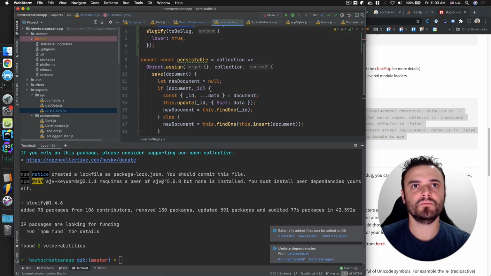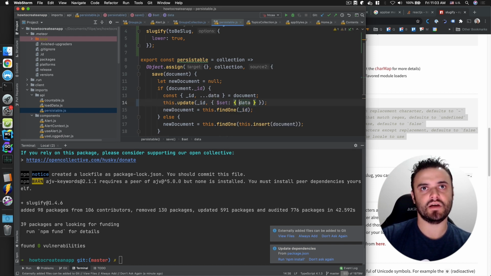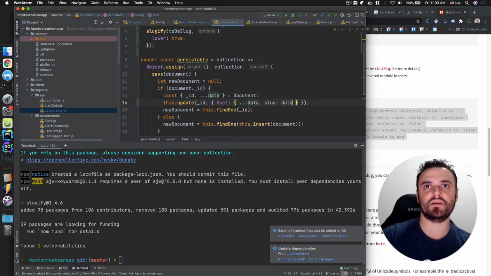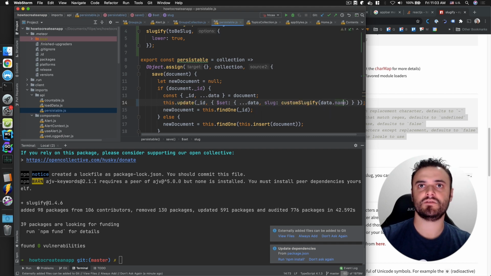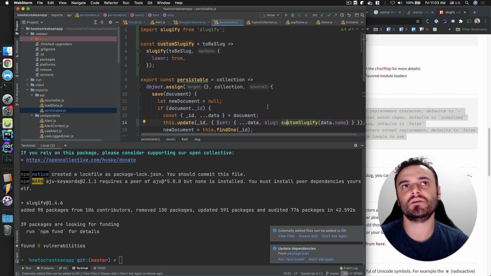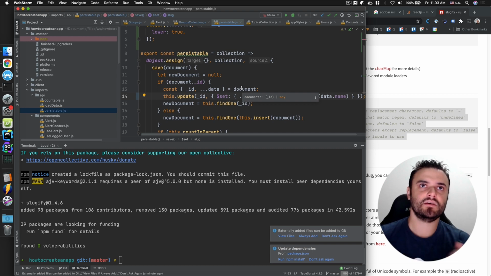Then what I should do before I set my data is something very simple. I just need to get my data, and instead of just my name, I will get my data.name and call customSlugify. Then this function is going to slugify my name, and that's it. Later, we also should try to prevent duplicated data here.